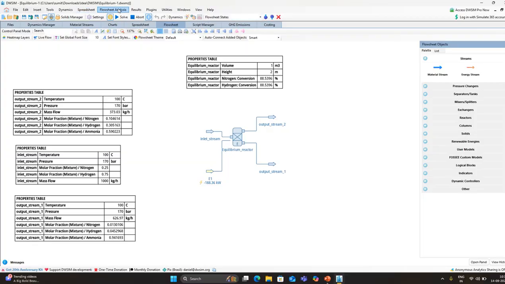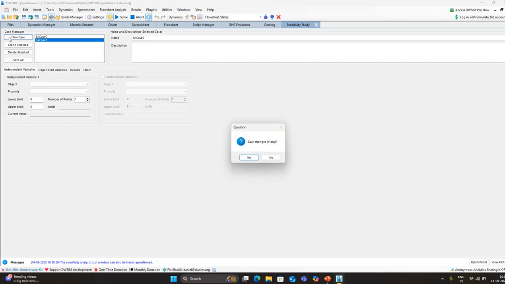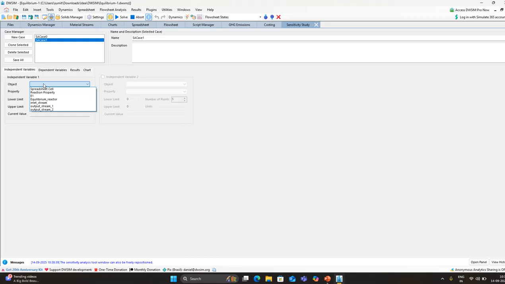So I will go to the flowsheet analysis and do the sensitivity study. In this case, I will go for a new case. In the new case, I need my independent variable. What is the independent variable? It is independent of anything; it is what we change. It is the change we want to introduce in the process, which will result in another change. Let's say temperature is independent, but the reaction rate is dependent. Similarly, pressure is independent, and the state of the products, like liquid, vapor or gas, is dependent.